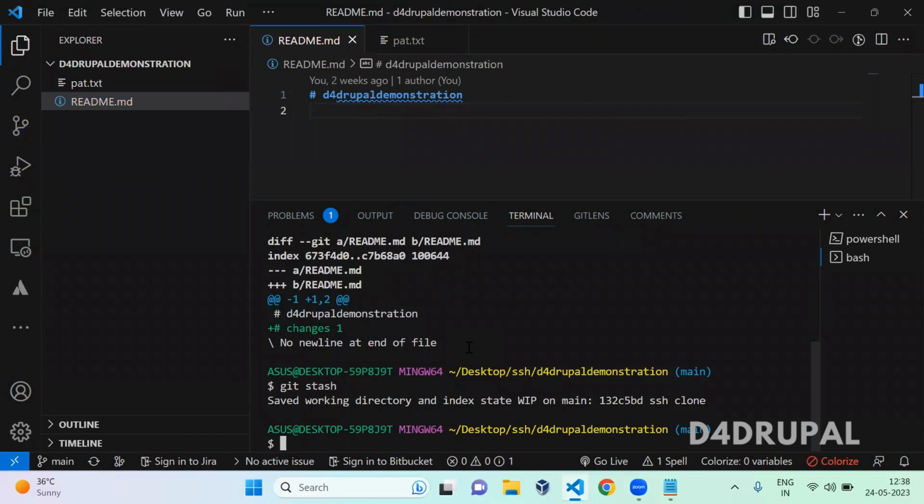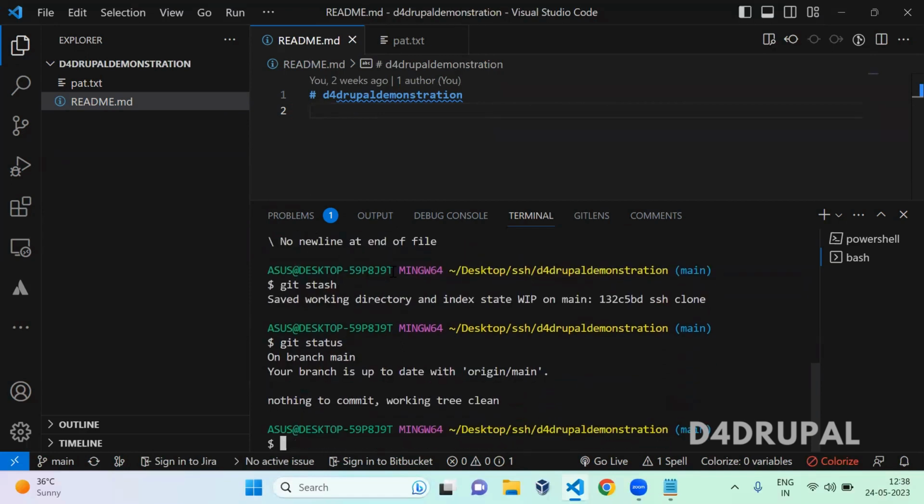When you do git stash, it will remove all your untracked changes from the working directory. So when you run git status, you can see there is nothing to commit. Your file change is also reverted. So you can see the list of stashes that we have.